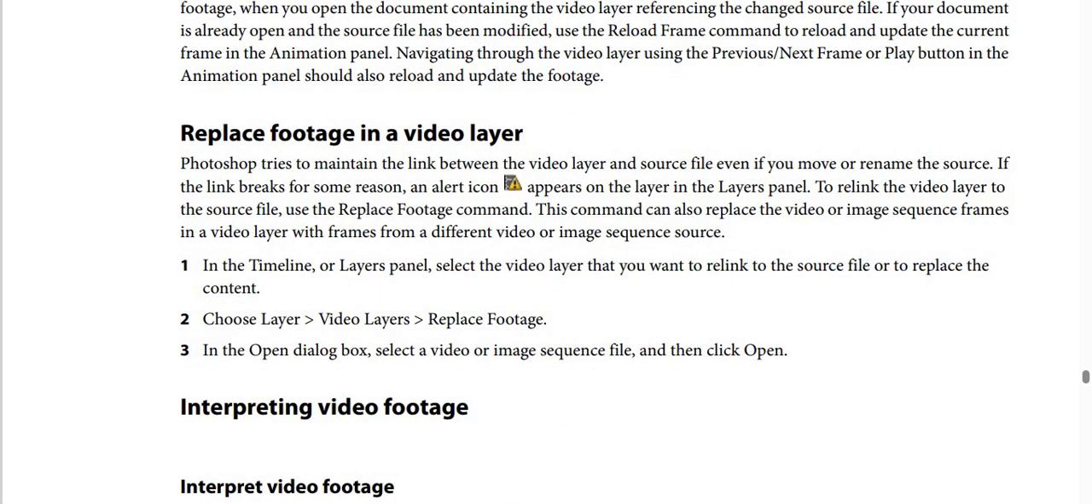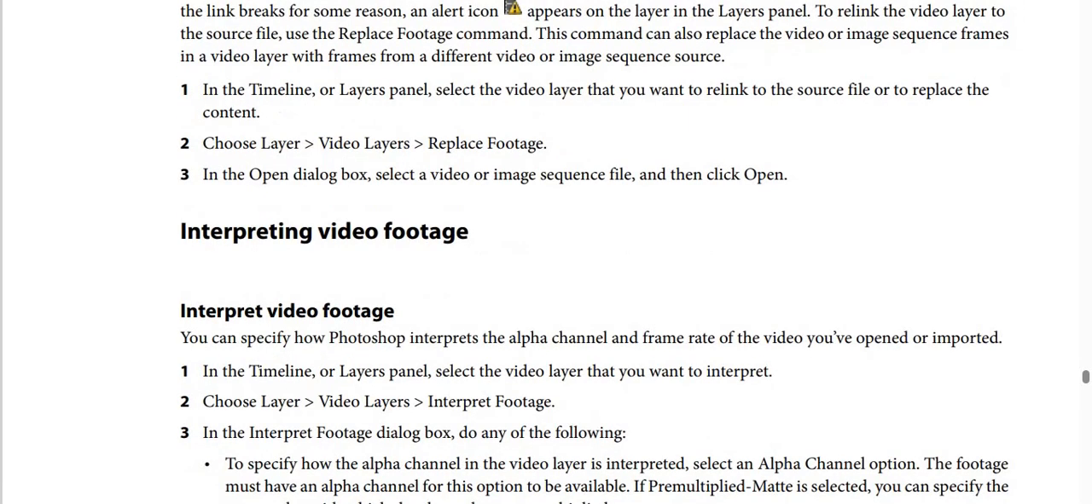We have steps again. Step number 1. In the Timeline or Layers panel, you should select the video layer that you want to relink to the source file or to replace the content. Step number 2. You should choose Layer firstly, then choose Video Layers, then choose Replace Footage. Step number 3. In the Open dialog box, you should select a video or image sequence file and then click Open.